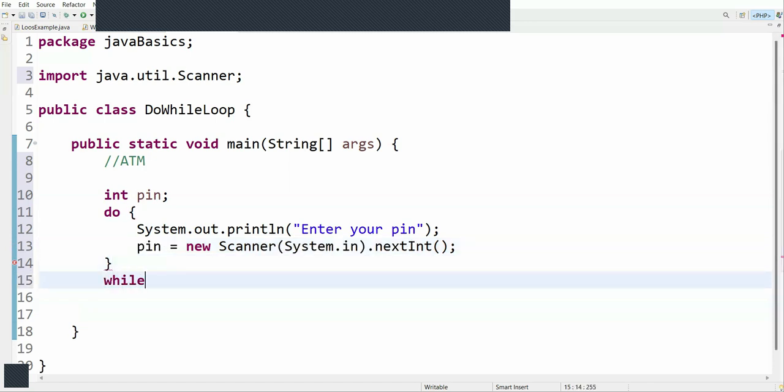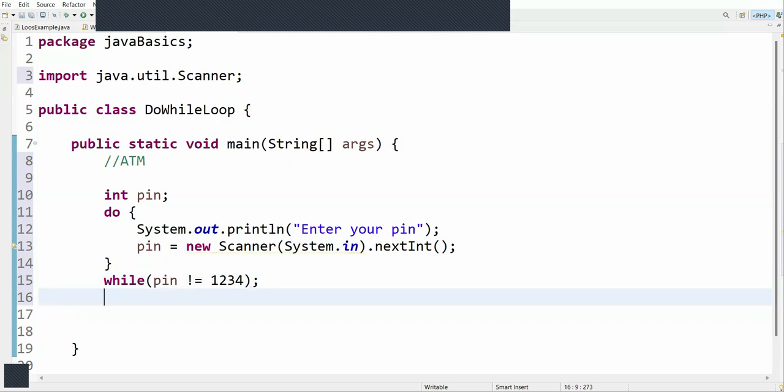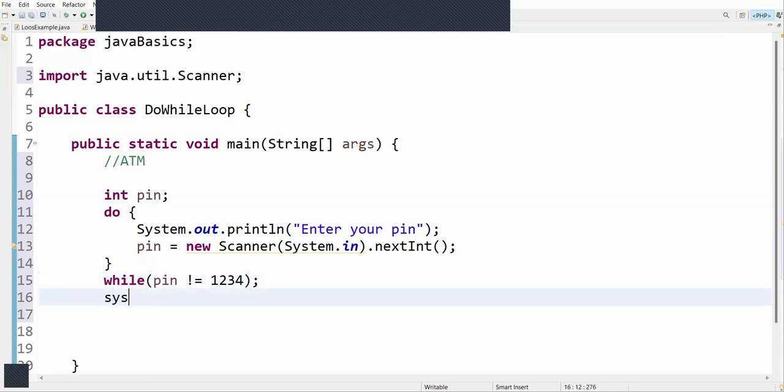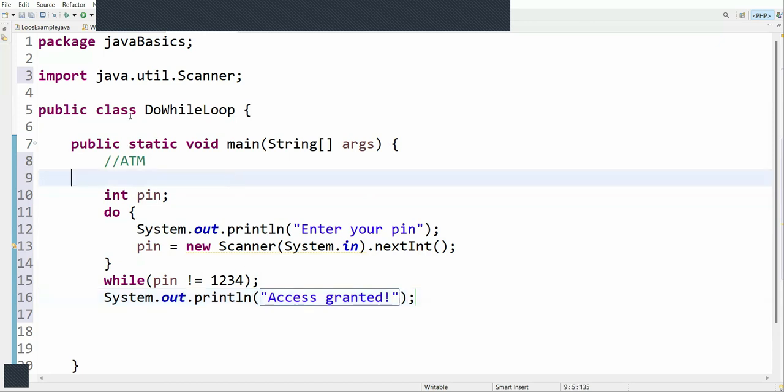Now we'll go with the while loop. So here I'm checking that PIN not equal to, I can say, 1, 2, 3, 4. So now if the condition is true, it is going to keep on iterating, I mean while PIN is not equal to 1, 2, 3, 4. If the condition is false, then it is coming out. So here I am saying access granted. Okay. So now let's run this.